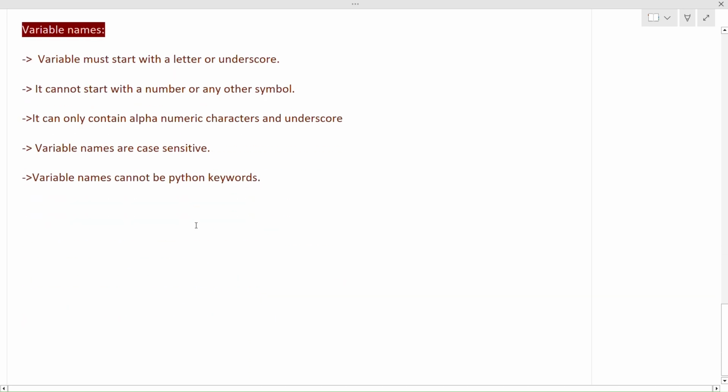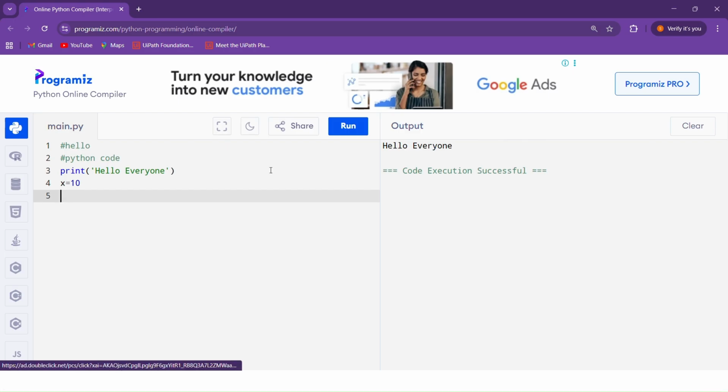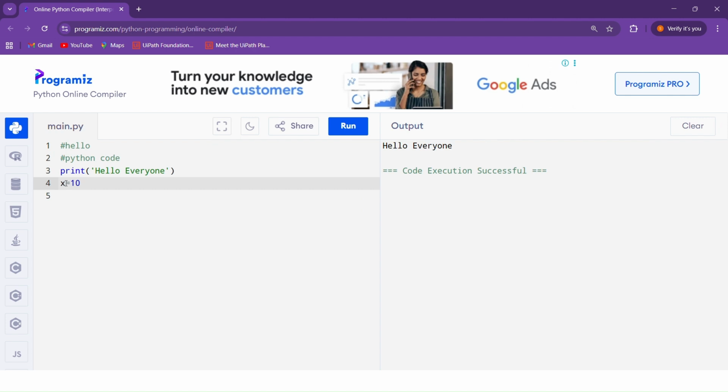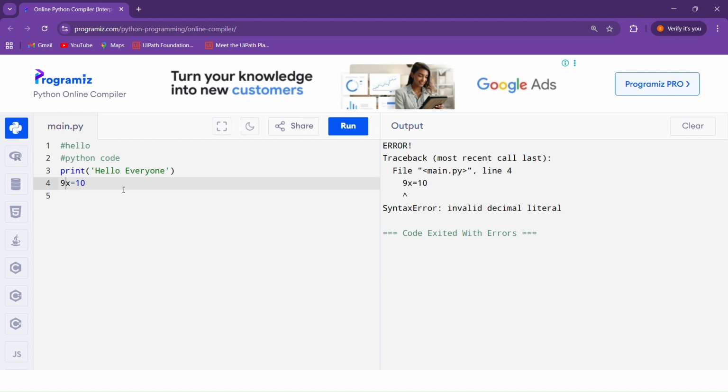When you are defining a variable, you must follow all these rules. If you don't follow these rules, you will get an error. Like the variable must start with a letter or underscore. Means this is a letter, you cannot start this with something like 9x. See, you are getting an error. You cannot start this variable name with anything other than alphabets or underscore. You can use underscore, nothing will happen.